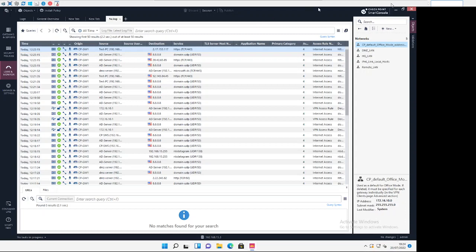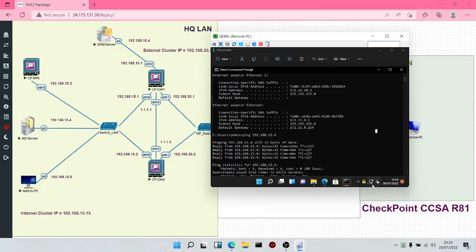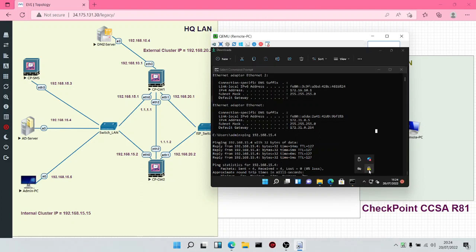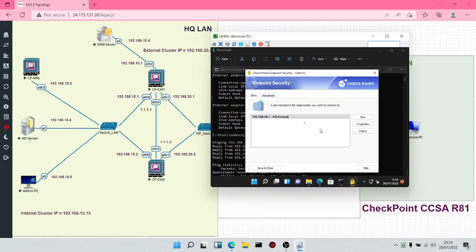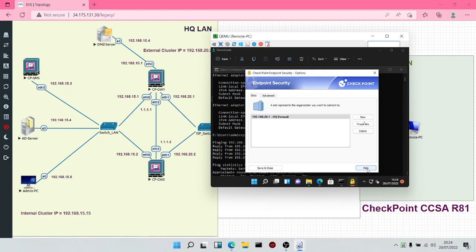Okay, if we come back to this remote computer and we right click on this, you can see the VPN options. Okay, so it has been connected. We can click on advanced in case you want to enable logging and you want to change some things. Okay, so we can close this.